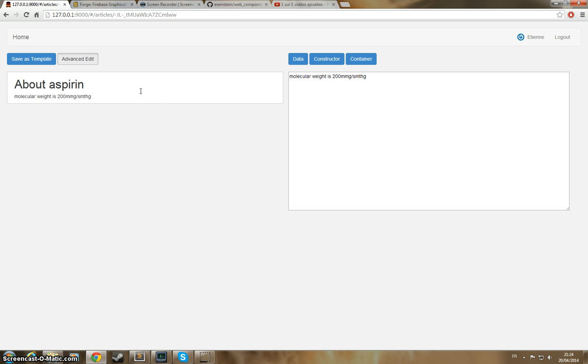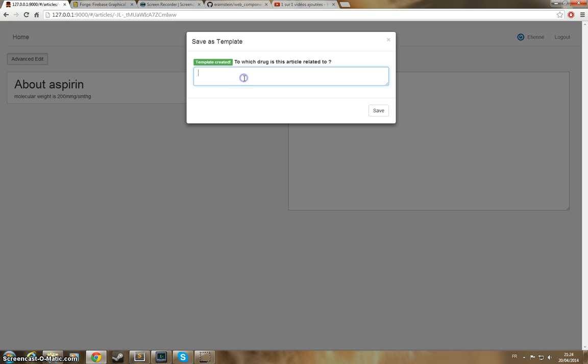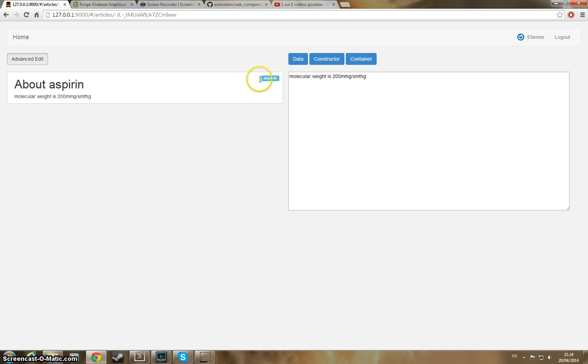The first thing would be to save this as a template about my page about drugs. For example, if I work in a big company and I might want people in my company to store information about drugs in this kind of template. So I save it like that. I call it drug overview, for example, and I say it's about a drug. And this particular article is about aspirin. So now the article is tagged for aspirin here, and this will be quite useful.